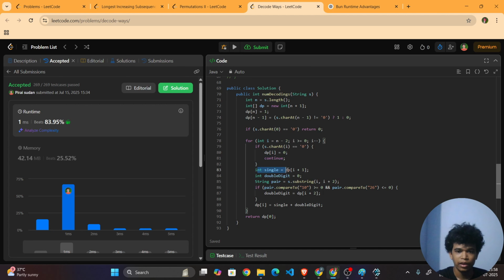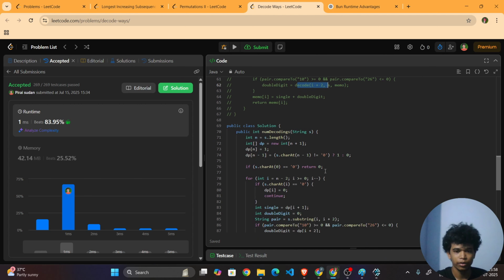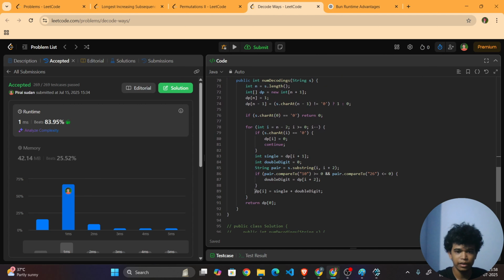Fine. Now single is equal to dp of I plus 1, instead of that function call, that recursion call, I made here. And then double, and these 3 lines are similar because it is a condition, right? So it will be same as memoization. Now double digit is equal to dp of I plus 2. Here you will be seeing decode of I plus 2, right? Okay, fine. Now at last I will be making my current dp value the sum of single and double digit, and at last I will be returning dp of 0. So this is going to be my tabulation code.